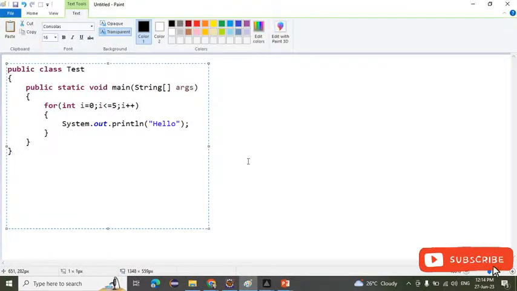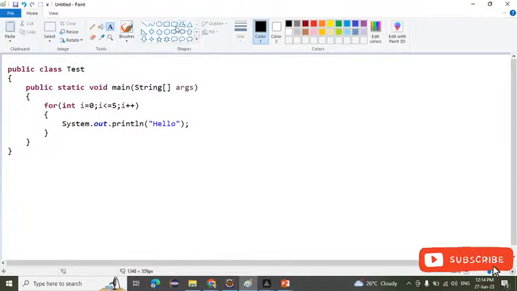This is our program, right? So what will happen? First it will do the initialization. After that it will check the condition. If that condition is true, it will print the statement. And after that, in the fourth step, it will check the increment or the decrement.